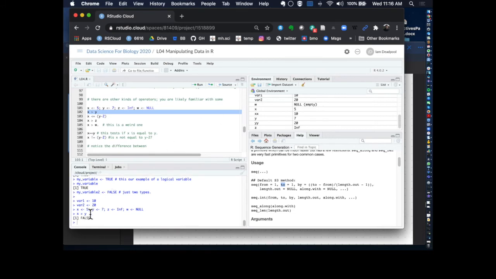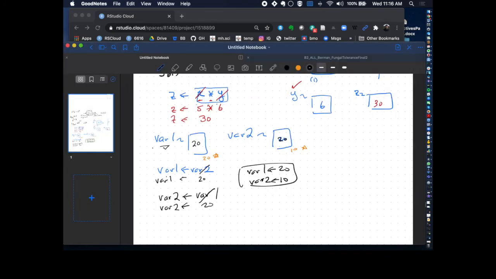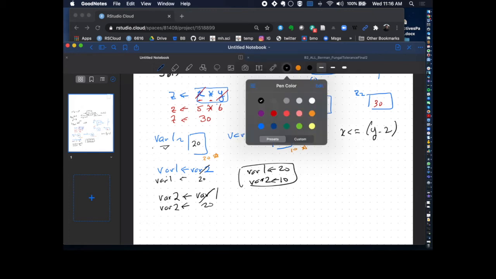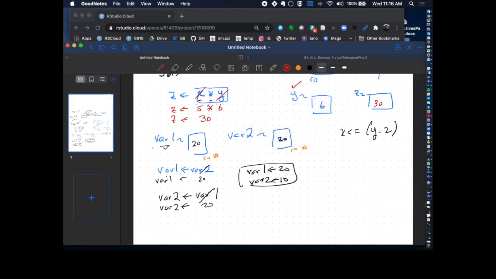So notice here that the output, when I type in something like X is greater than Y, it responds by giving a logical, either true or false. And this one here is X less than or equal to Y minus 2. Okay, well, let's evaluate that. I know that this may seem very pedantic, me doing it this way, but the point is that writing out what R would do step by step helps you to learn how it evaluates things over time.